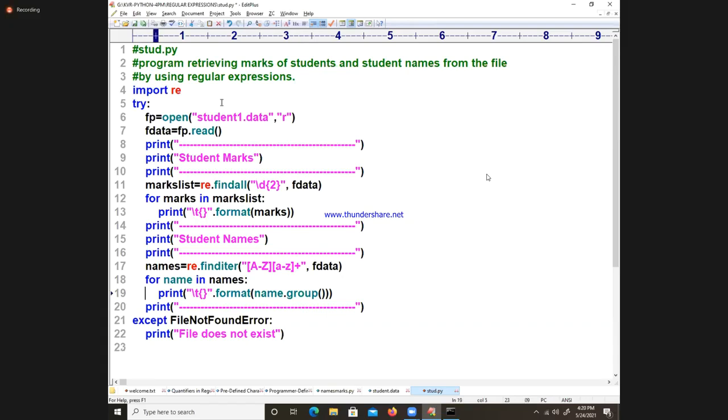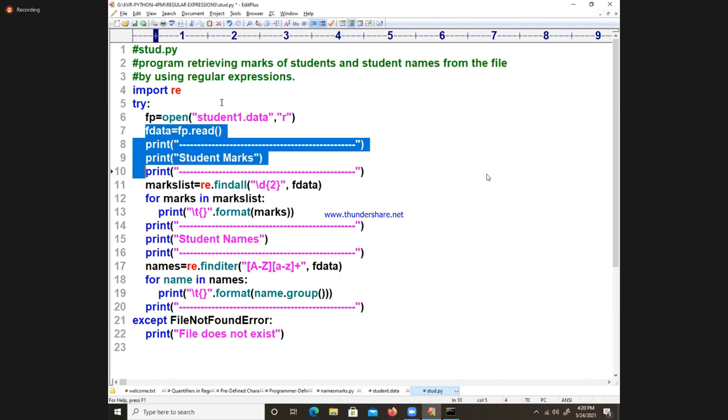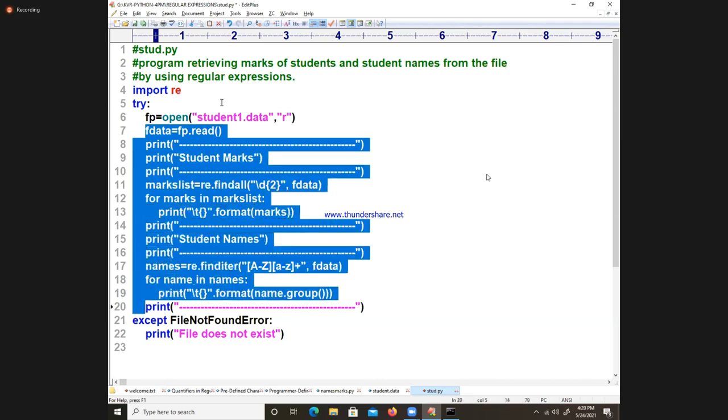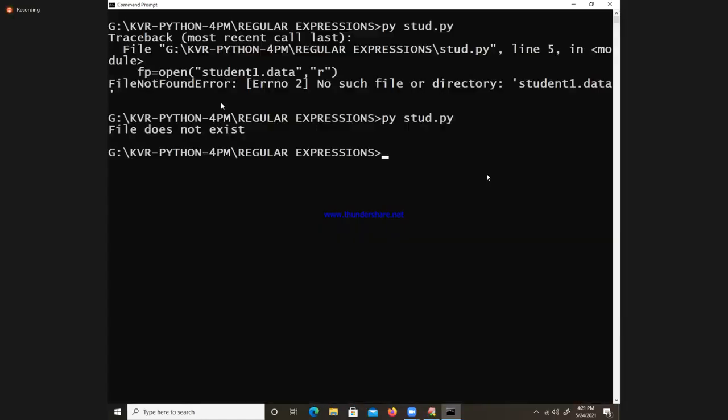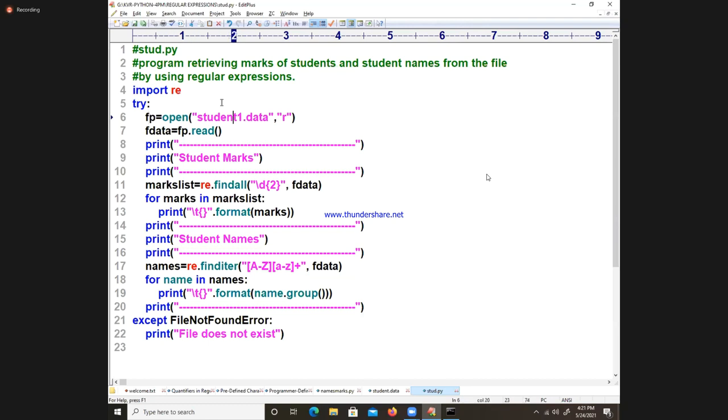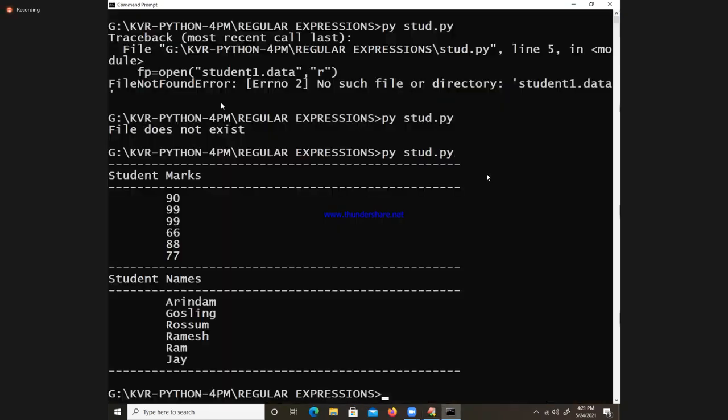So if you want, this data is there, na? This data, f.read and all these things, I can read in the else block also. Once the file is there, I can write it in the else part. Otherwise, no need. So see, once I execute this code, now you will get "File does not exist". If I write student.data, you will get the answer. See, I got the answer.